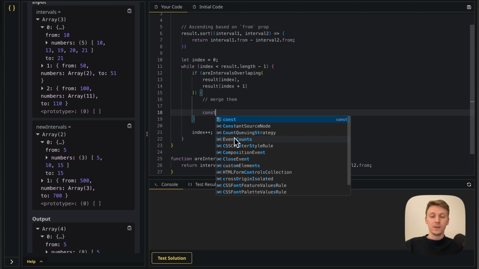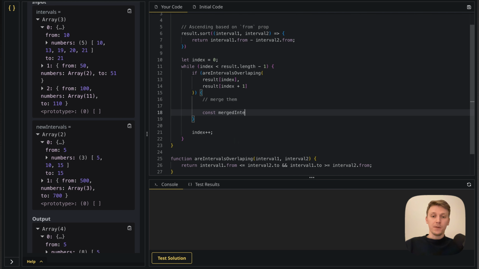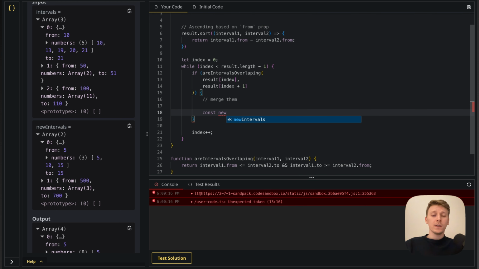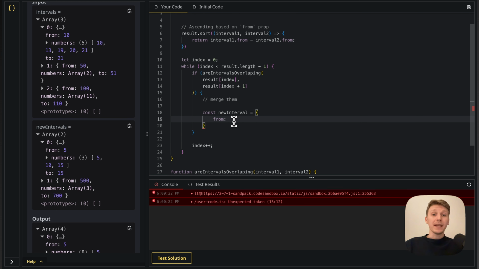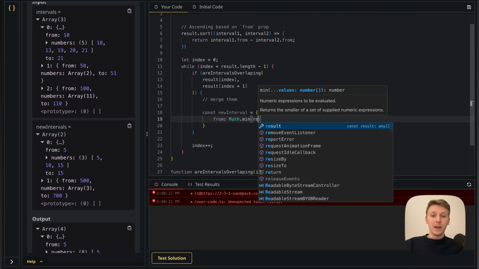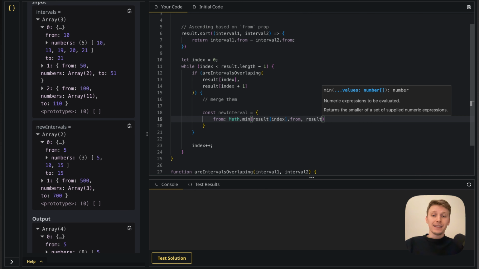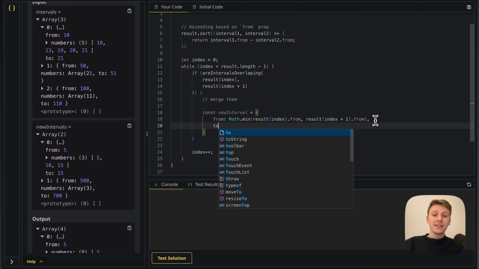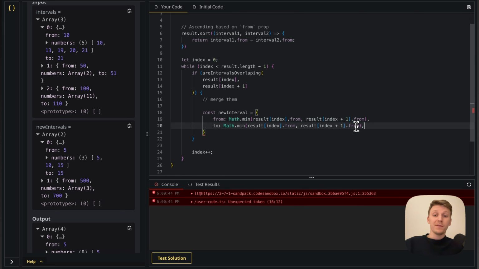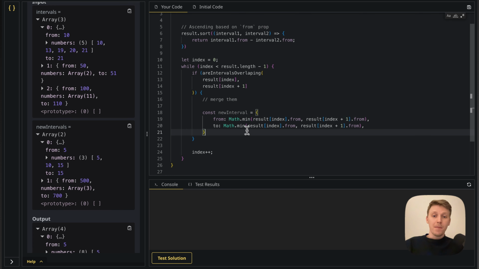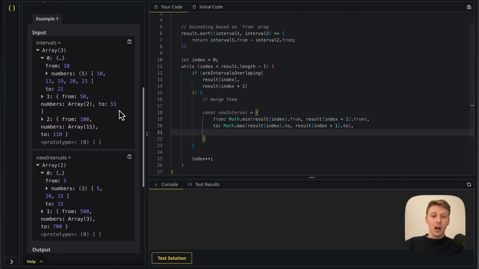So I'm going to say const, let's say merge the interval. Actually, let's call it new interval. So it's going to start, the value is going to be the smallest one. So math.min between the first interval dot from and the second interval dot from, right? So it's going to be the smallest one, and then it's going to end, and it's going to be the bigger one of the values. So here I'm going to have math.max, and this one's going to be 2. And now the values, which are numbers, I'm just going to put all of them.